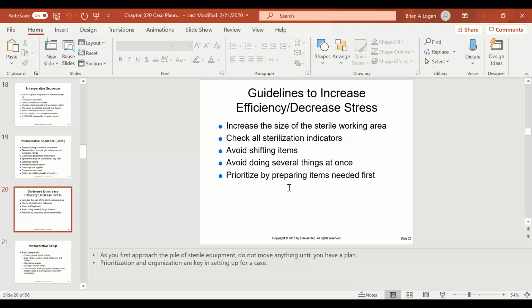Now I know some of you might be thinking, but we can't take our stringer off of our instruments until after we've counted. It's more of a prioritization to have that blade loaded and ready. You can take that stringer off, just don't put anything up on your Mayo stand yet until you've done your count.